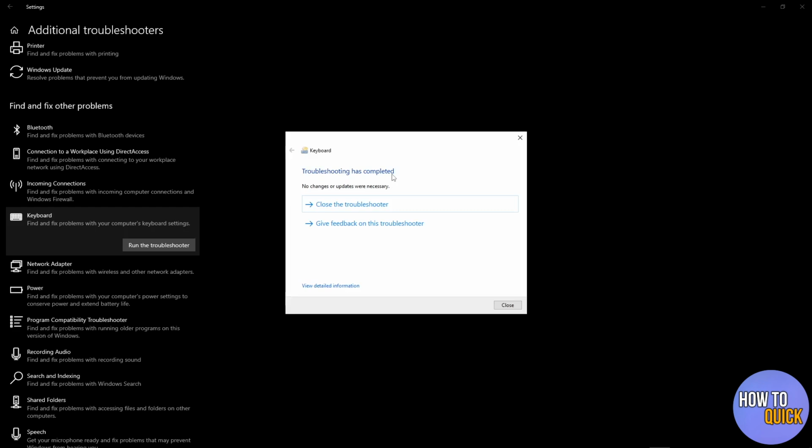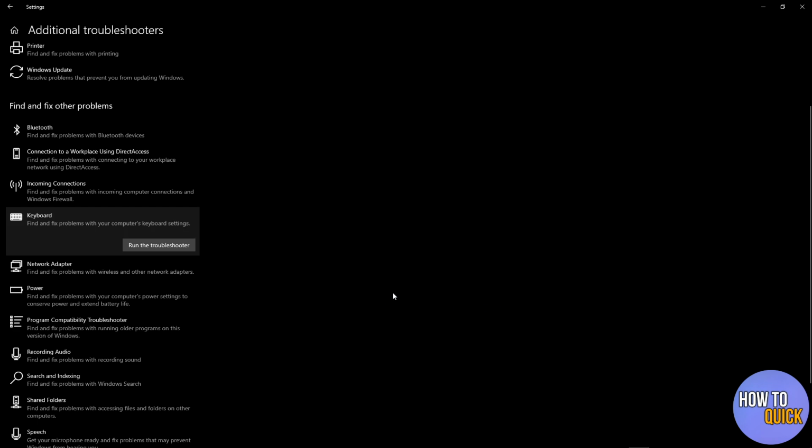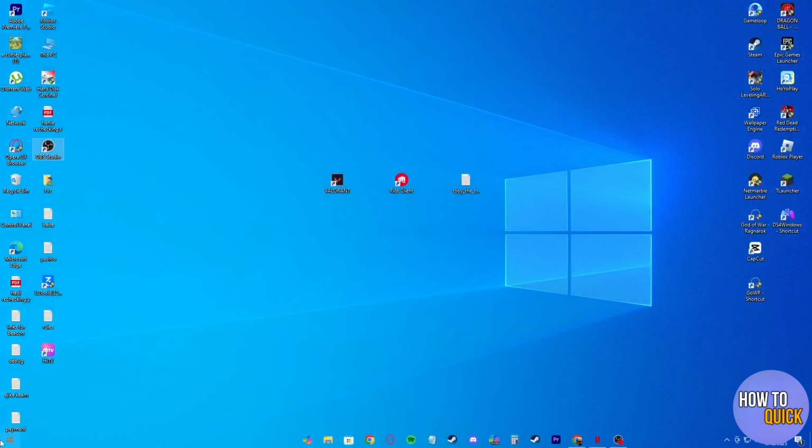But if your keyboard had any kind of issue, that issue will be visible on your screen. So once you're done, you very simply have to click on close, and this should be enough to fix this issue. But still, if your issue continues to exist, what you can also do is to close your settings application, come to your start section and simply right click.